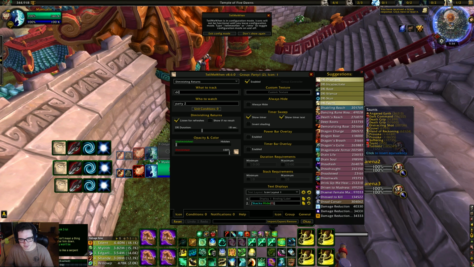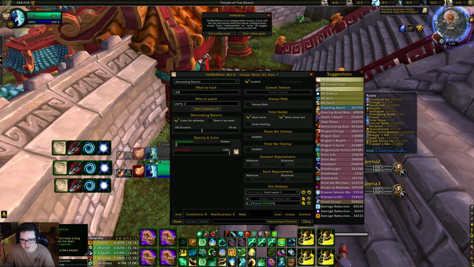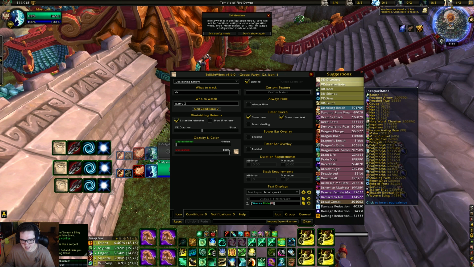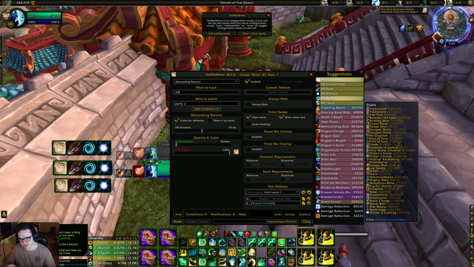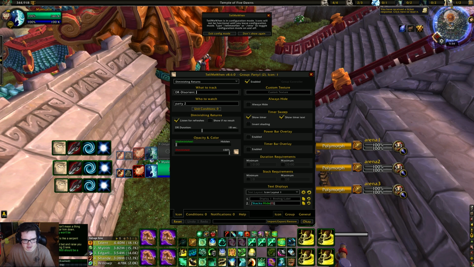But obviously you don't care really about taunt. I also don't really care about roots too much. I care about disorients, incaps, which is like polys. Disorient is like a blind. Silence is obviously silence or garrote. And then stuns are stuns. You could see the whole list right there of stuns that it's affected by. So this one I believe is disorient.